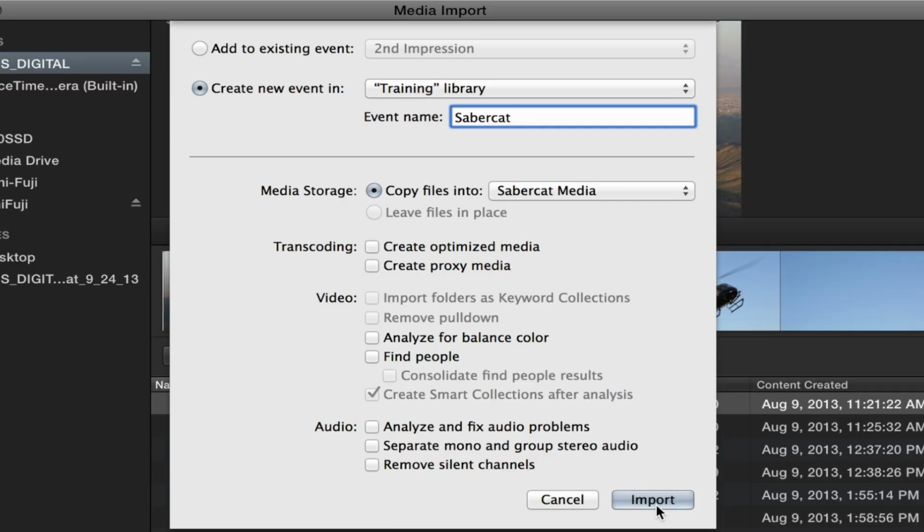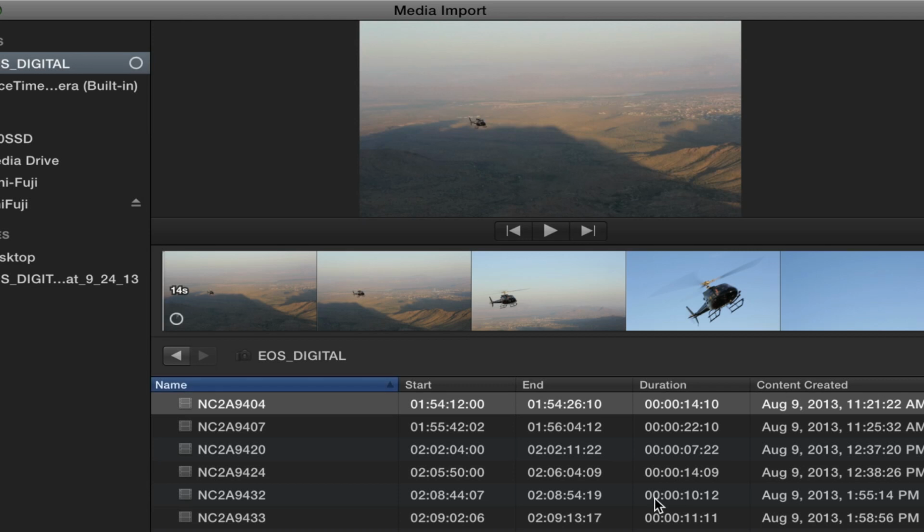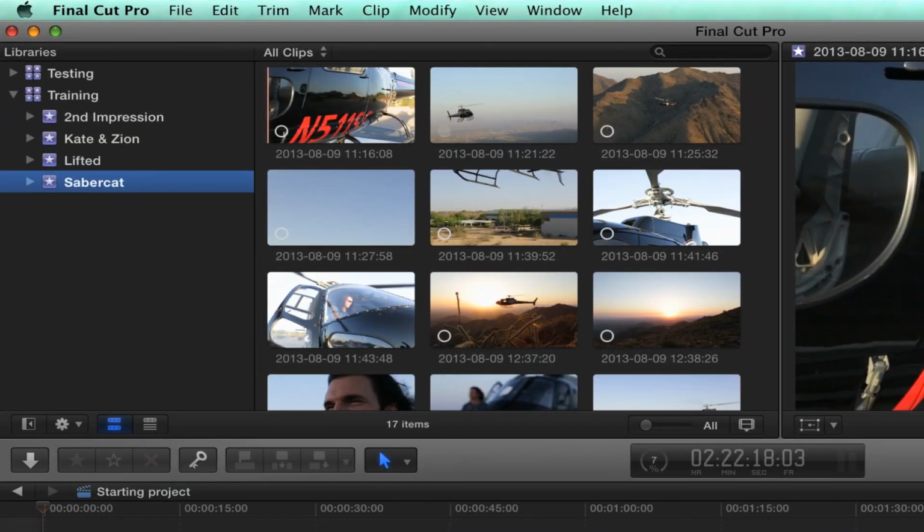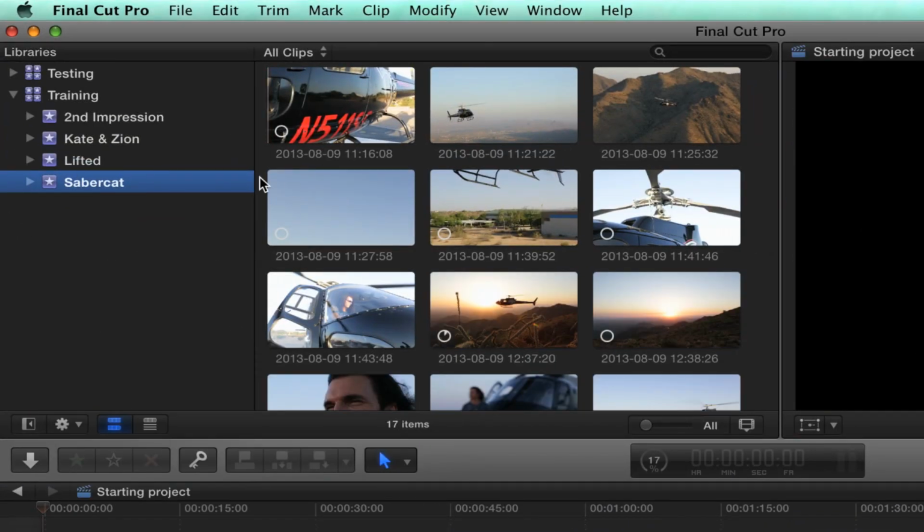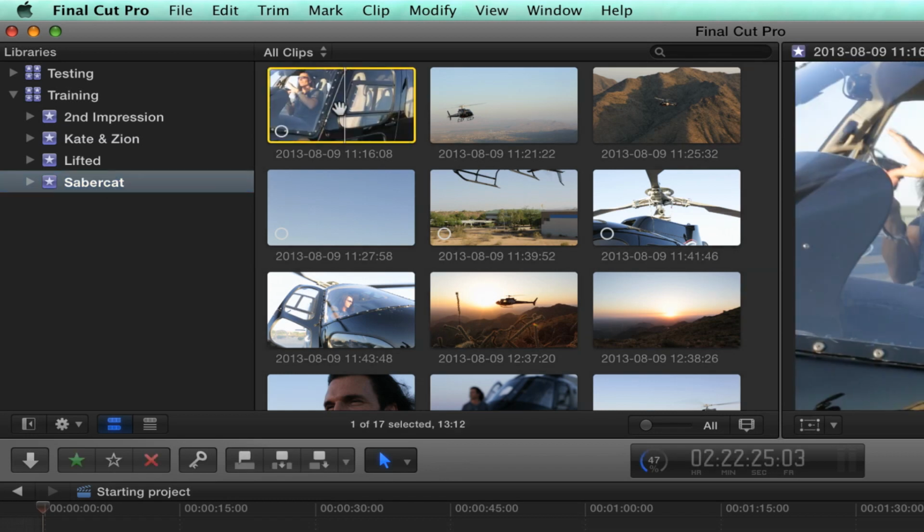Okay, so what I'm going to do is click import. The import window will be dismissed. There's your new event. There's my new event, and it's in the training library. So that above the line thing described exactly. Oh, and there's your clip. There's my clip right there.